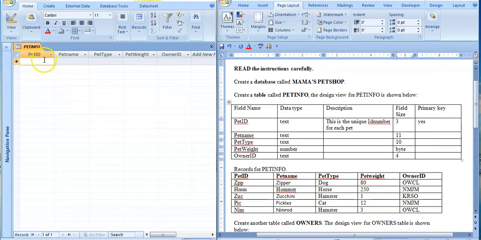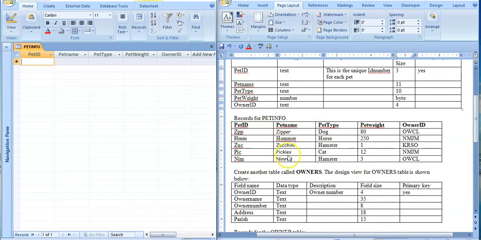All right, so now all those field names that we created have formed the heading of our table. So all I'm going to do now is to input this information here and populate my table with all these records. All right, so I'm just going to do one. Then I'm going to move ahead and then come back and show you what the finished table would look like. All right, dog, 80, and owner is OWCL. And that's it. So I'm going to move ahead and populate the table and then come back and show you what that finished table looks like.